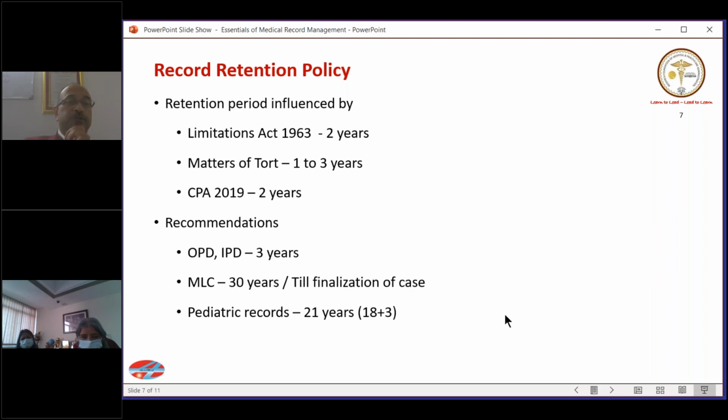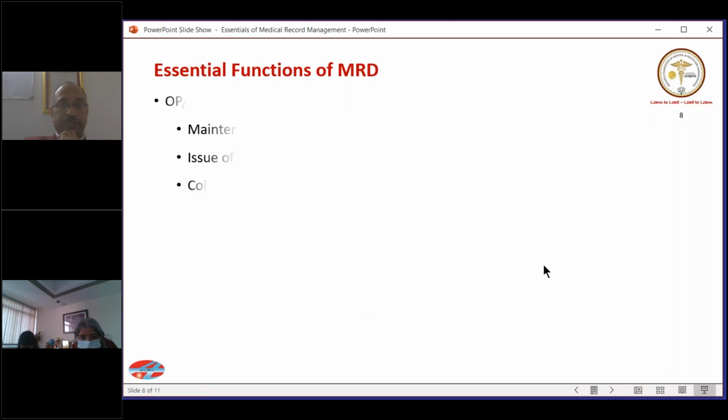So the final recommendations go like this: OPD and IPD 3 years; medical legal case records for 30 years or till finalization of the case, which in many instances will be very difficult to figure out. That is the reason a lot of hospitals practice a period of 30 years. And pediatric records for 21 years: 18 years is the age of majority, and 3 years is the maximum time permitted under the matters of tort in the law. So that is 21 years.